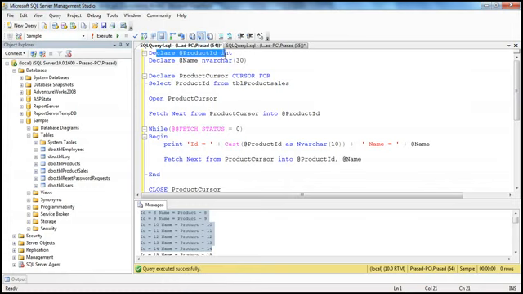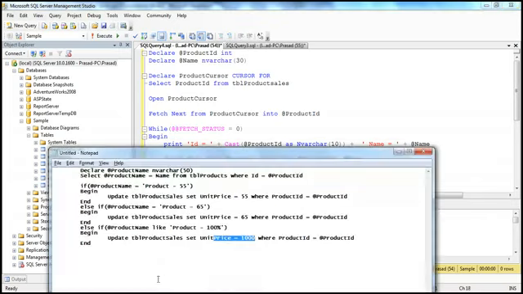We are declaring two variables, we are declaring a cursor, and we are retrieving the product ID from the product sales table, and we are opening the product cursor. We are retrieving the product ID of the first row into this variable, and while fetch status is 0, what do we want to do? We want to retrieve the name of the product.